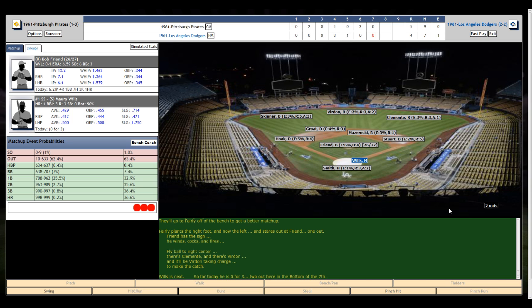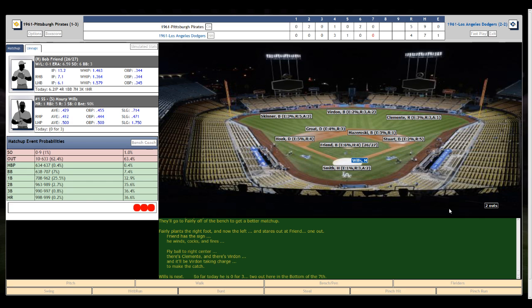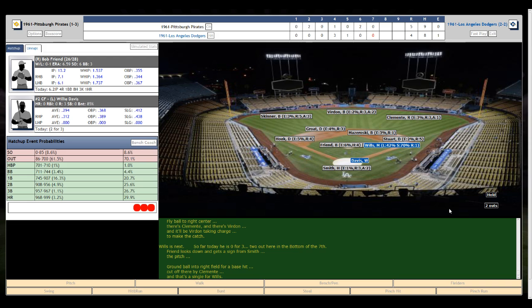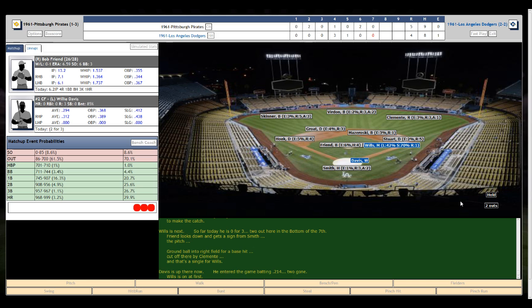Maury Wills is coming to bat. He is 0 for 3. Last time he grounded out. Here is the pitch. It is an 8-8-8. Pitch looks good. Ground ball in right field for the base hit. Gets past Mazeroski, and Maury Wills will reach on his first hit of the game.